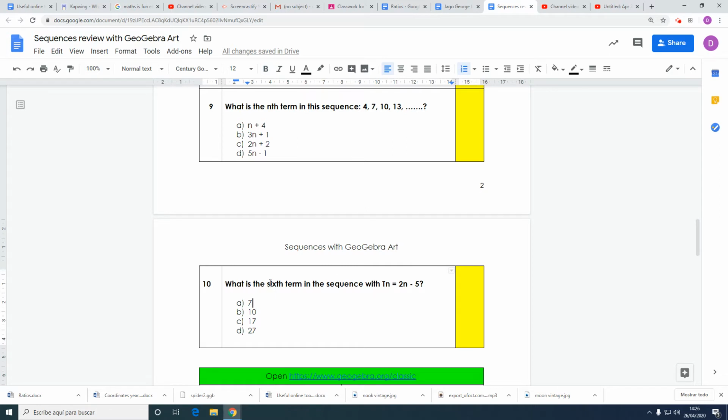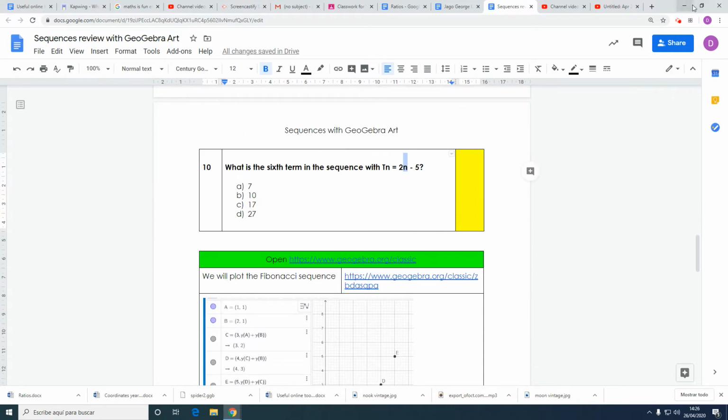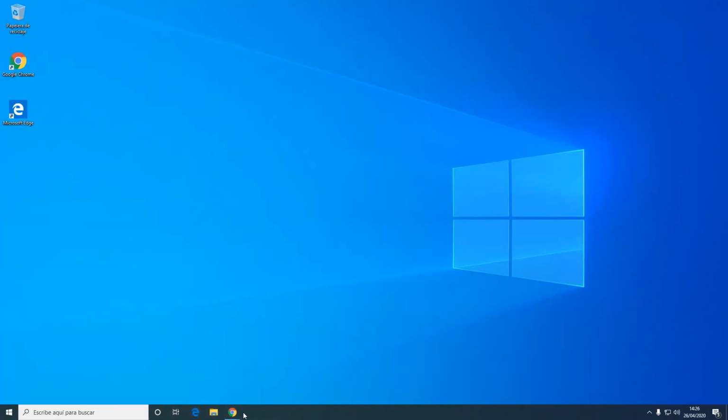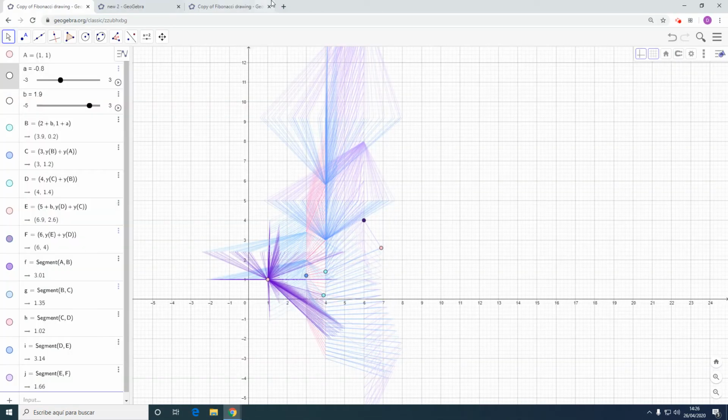Okay, and this one, sixth. Whenever you see something like sixth, it means n is 6. So if n is 6, put 6 in there and work it out. What's the number? Okay, I have to rush this because there's a limit on the video length that we're allowed to do.